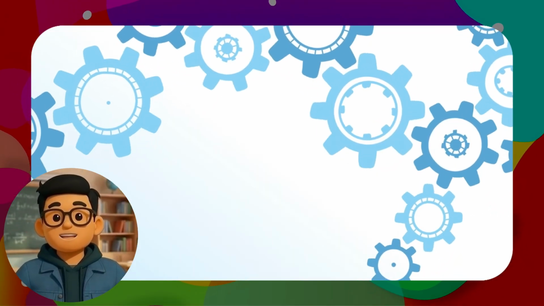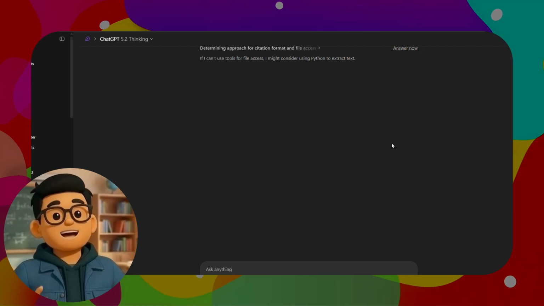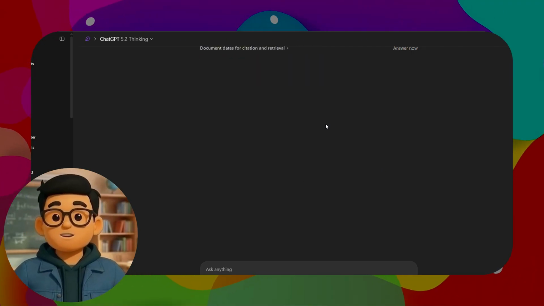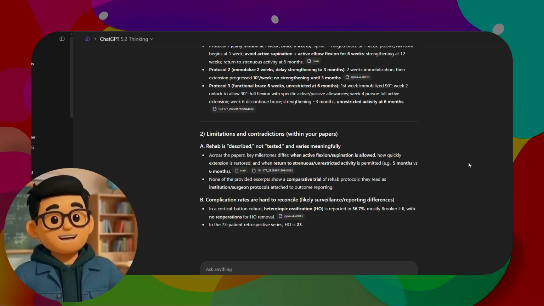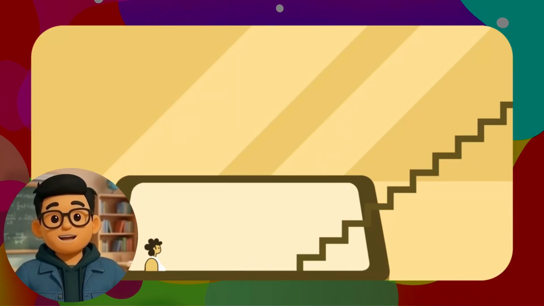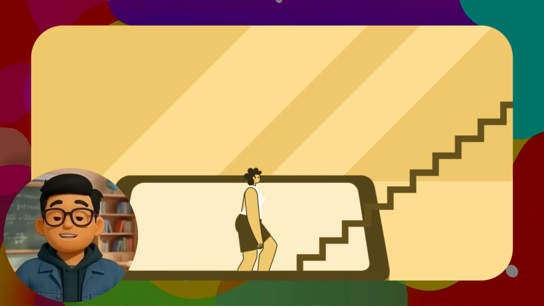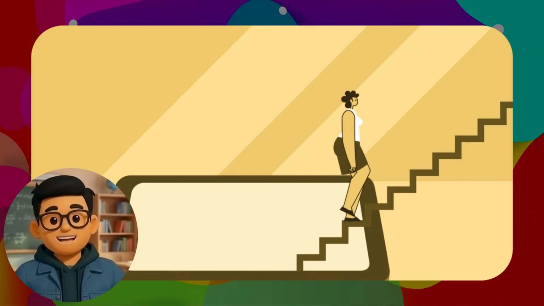And finally, process. I say, one task at a time, first summarize the current approaches, then list limitations and contradictions, then propose gaps that matter clinically. This is the Socratic method applied to AI. You're not asking for the final answer, you're asking for the next right step.